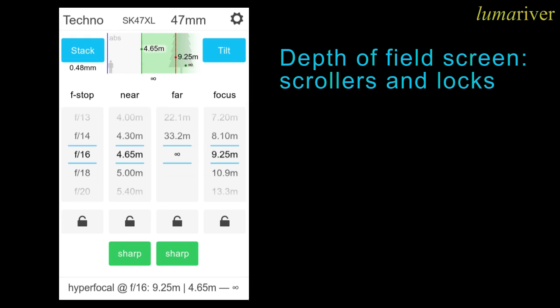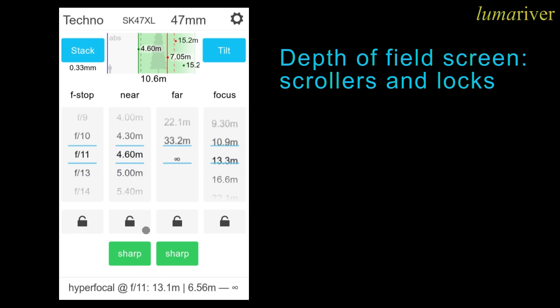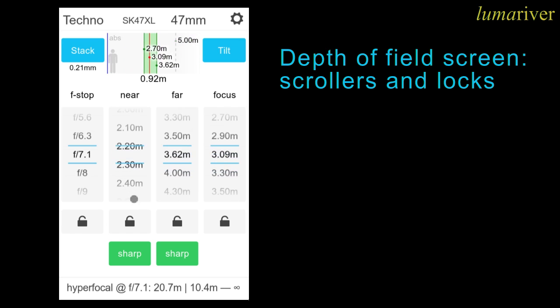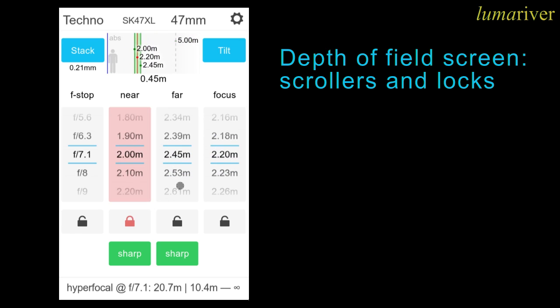It's built around 4 interconnected scrollers: f-stop, that is lens aperture, depth of field near limit, depth of field far limit, and focus distance. When you activate one scroller, the others will follow according to the depth of field formulas. You can lock one scroller and then the others will adjust to work in the new limited range. For example, let's lock the near limit to 2 meters. If we now increase the far limit, f-stop and focus distance must also increase. If we reduce the far limit, f-stop and focus distance must decrease.